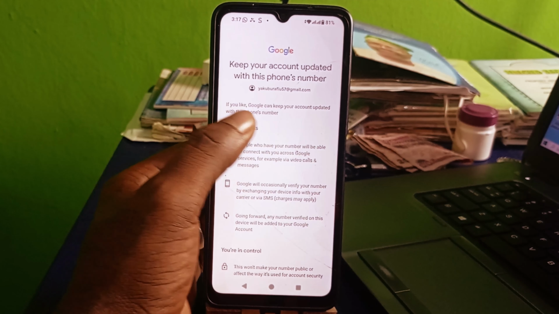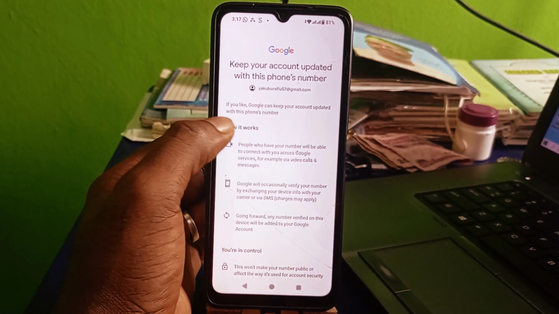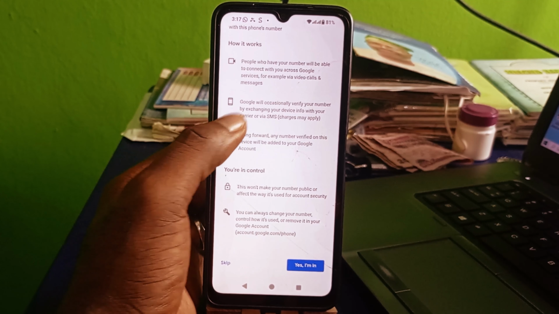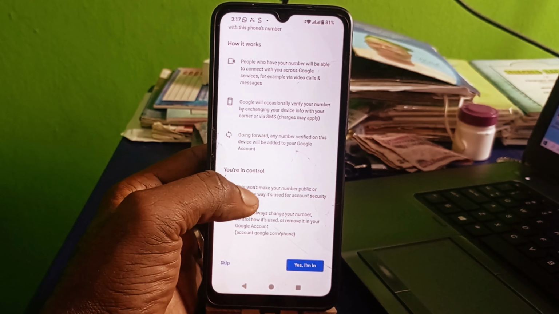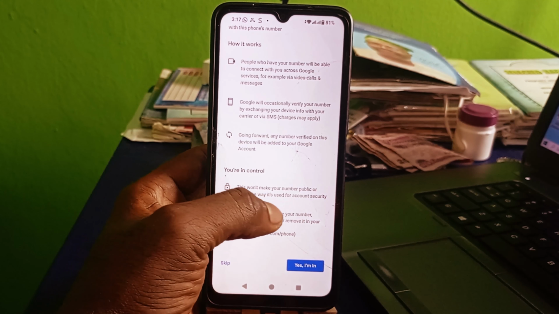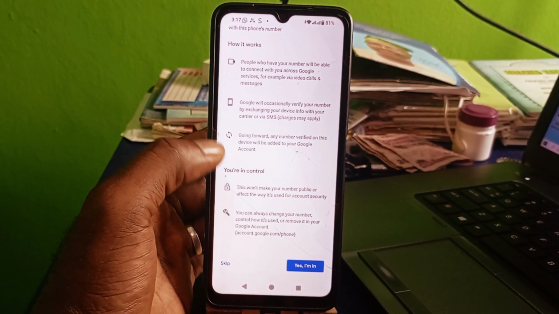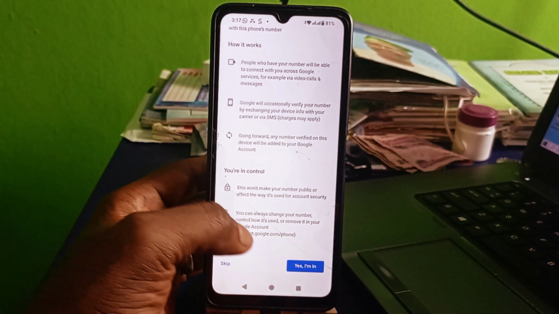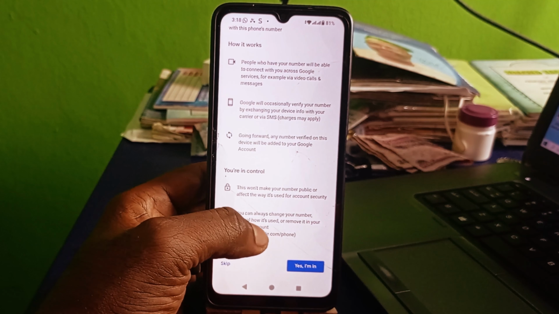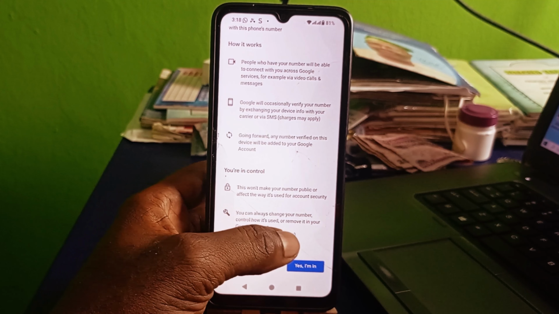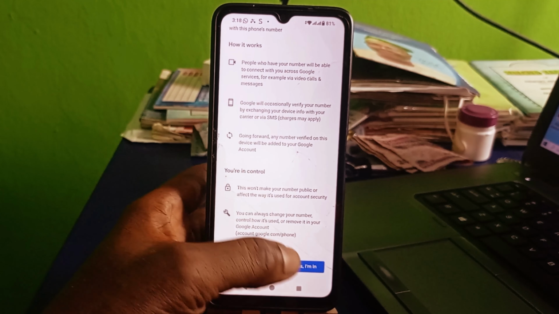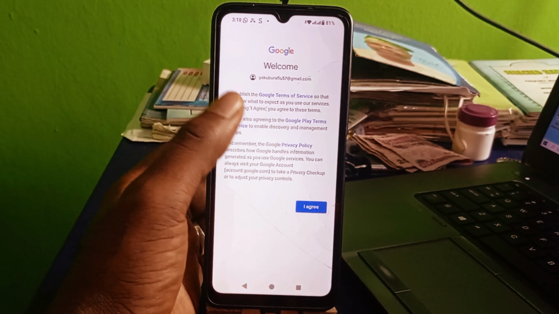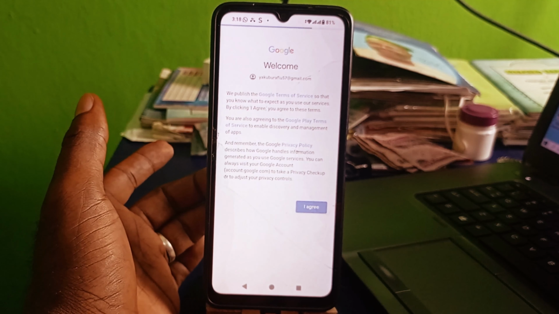Now you are here. If you would like Google to keep your account updated with this phone number, scroll down right here. You are in control. This won't make your phone number public or affect where it's used for secondary security. You can always change your phone number, control how it's used, or remove it in your Google account. Go ahead and click on yes, I'm in. Then click on I agree.